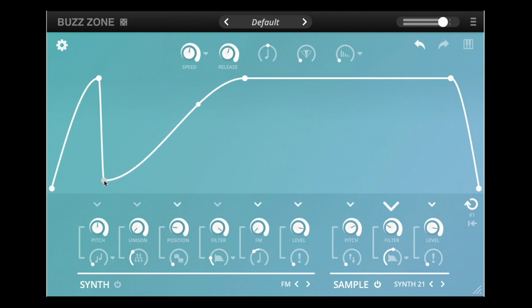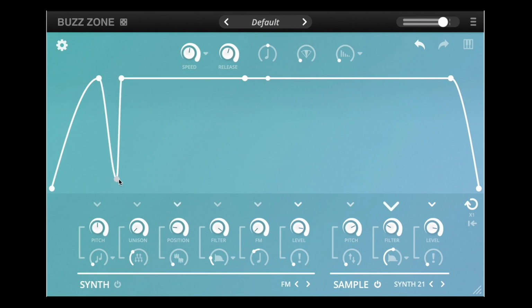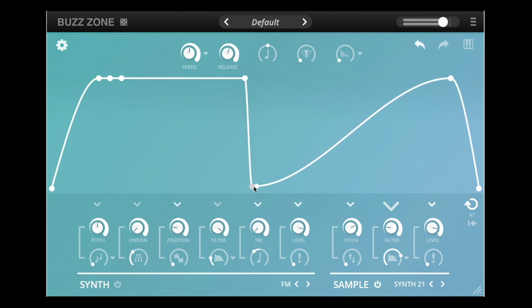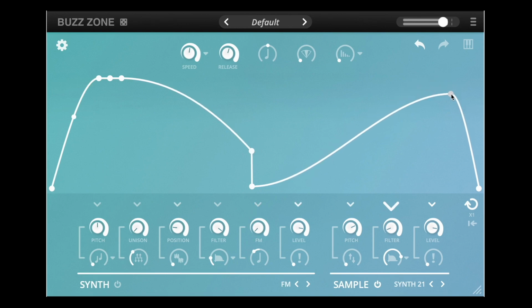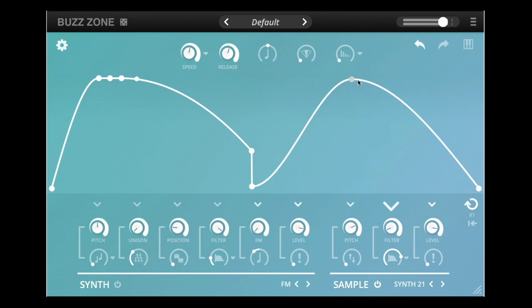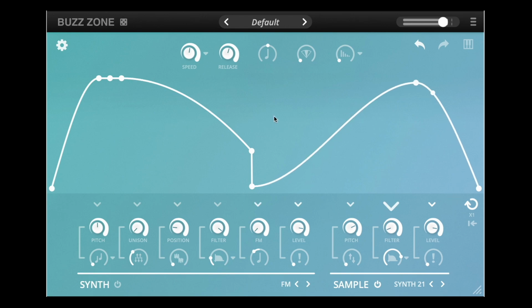Let's put a few little spikes in here. There you go. Resonating filter, so we're getting some excellent squirts out of it. Ooh. Isn't this fun?